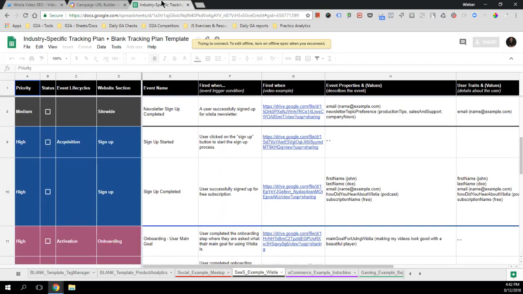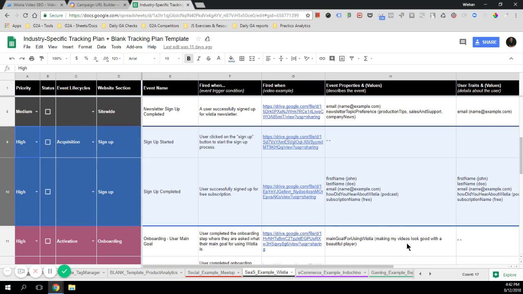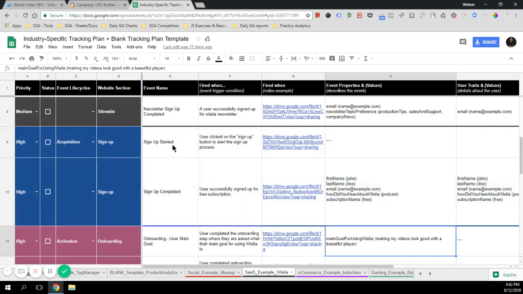But let me just quickly show you in the tracking plan example that we have generated, and you do have access to this in this article. You can see there I've created or added two different events. The first one is sign up started, and this gets fired when the user clicked on the sign up button to start the sign up process. And I'm going to show you what that looks like now. And the second event in the acquisition stage is sign up completed. The user successfully signed up for a free subscription. And I'm going to show you what that looks like now.